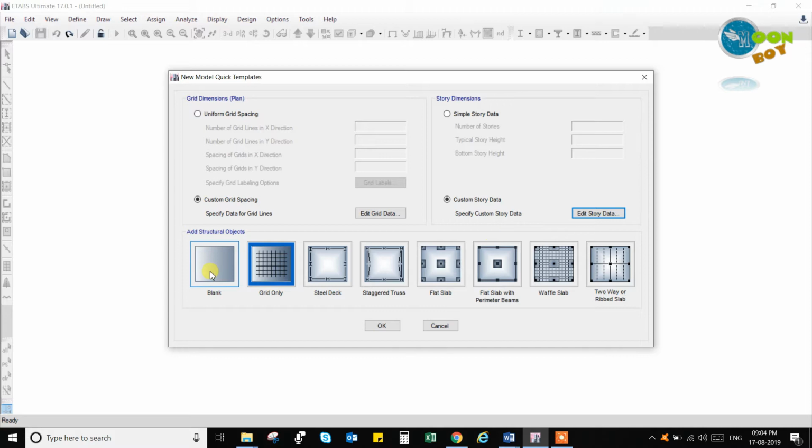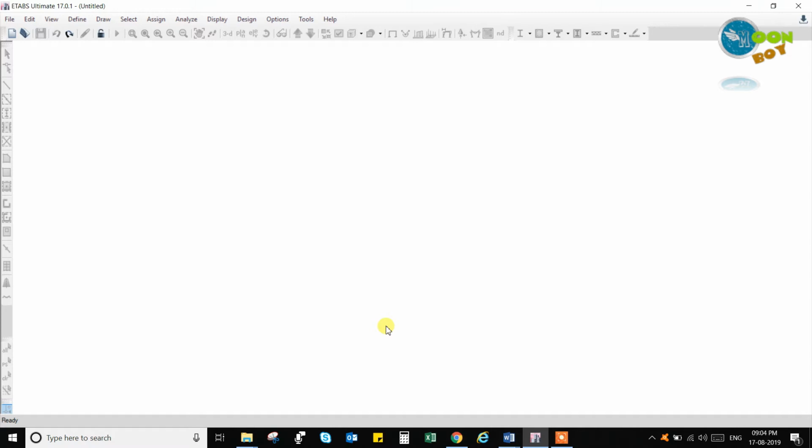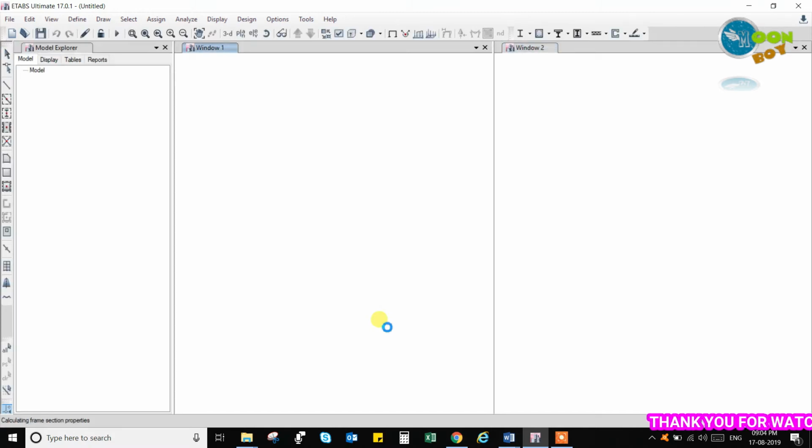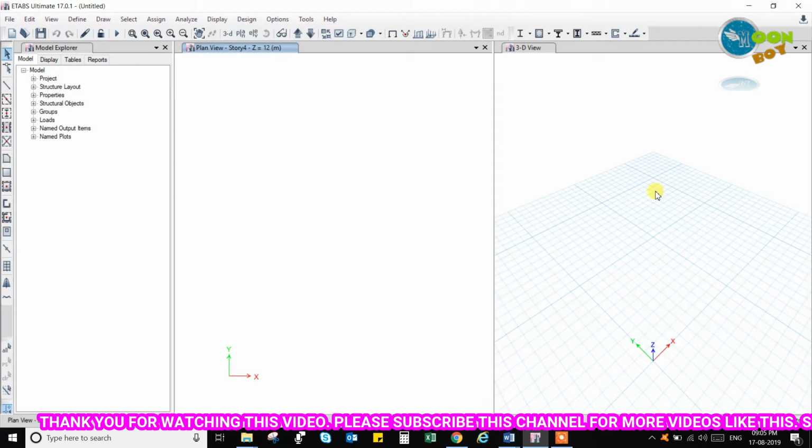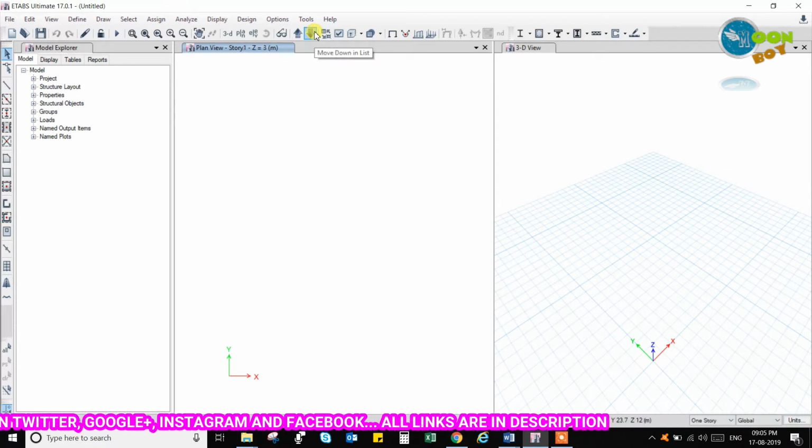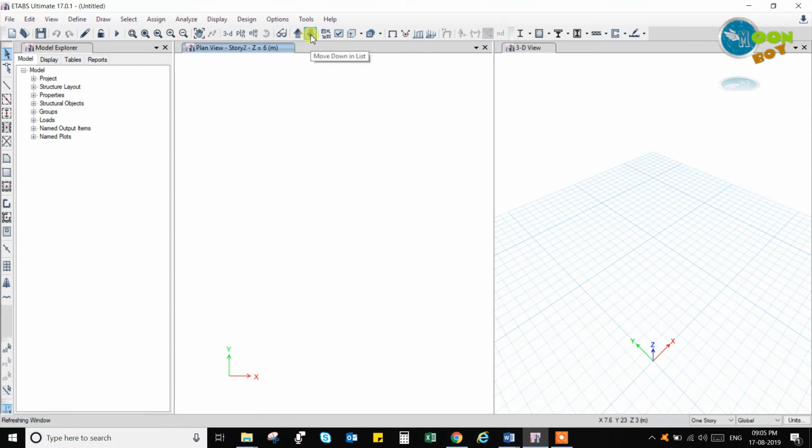Now let us start with a blank building, and click on OK. So here we don't have anything, just a blank space. Here at the 3D space, this is the plan space. Here the number of stories is showing 4, but I have not given any story data, so it has taken 4 directly, but without any grids. So let us go to the base. Here these are the icons where you can go for base and top and bottom.